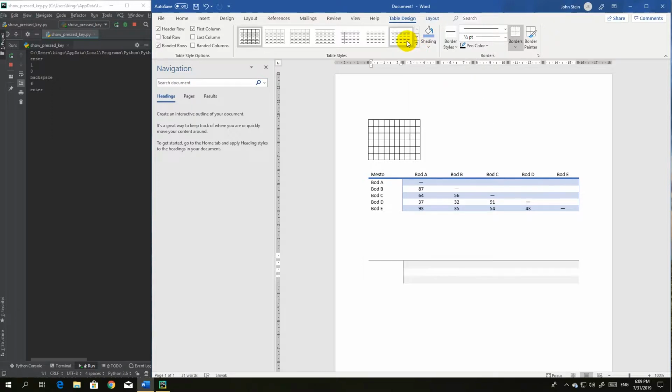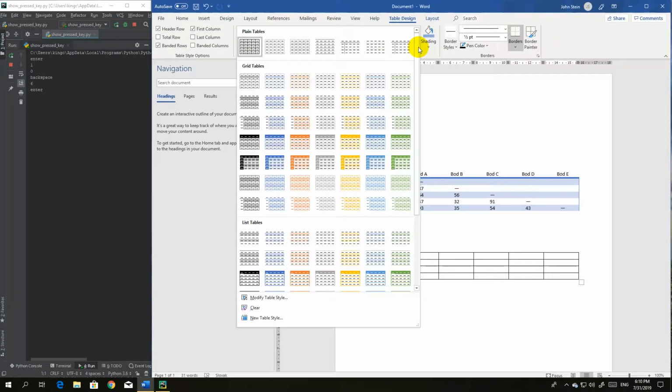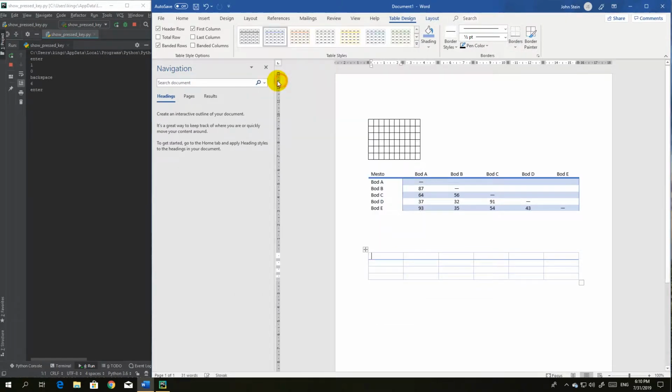What can you do in Table Design? In Table Design, you can change, for example, the style of the table. To show all styles, click on this arrow. When I go through styles and hover above them, you can see how my table style changes. The little lines in the table are the color of the text when the table is filled.